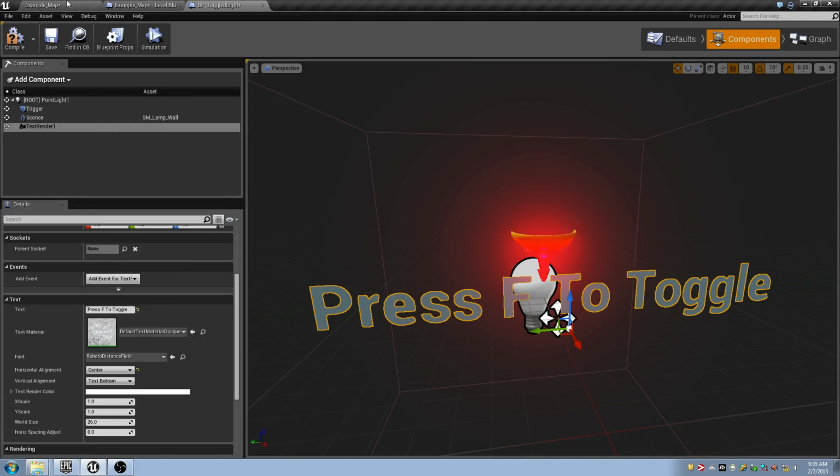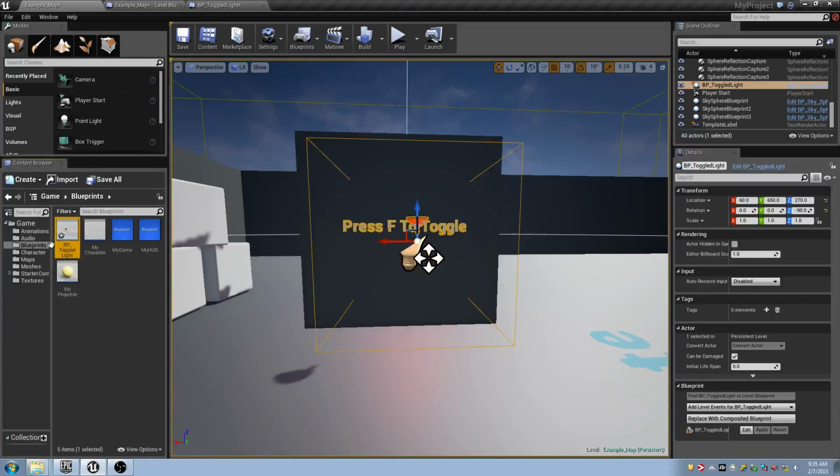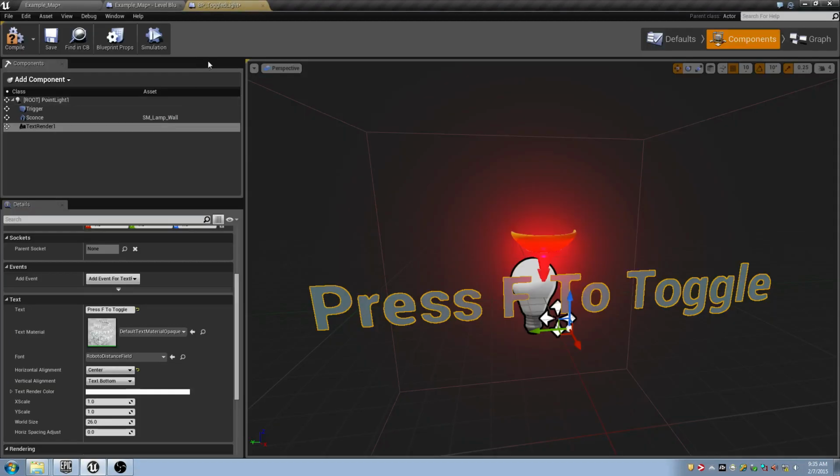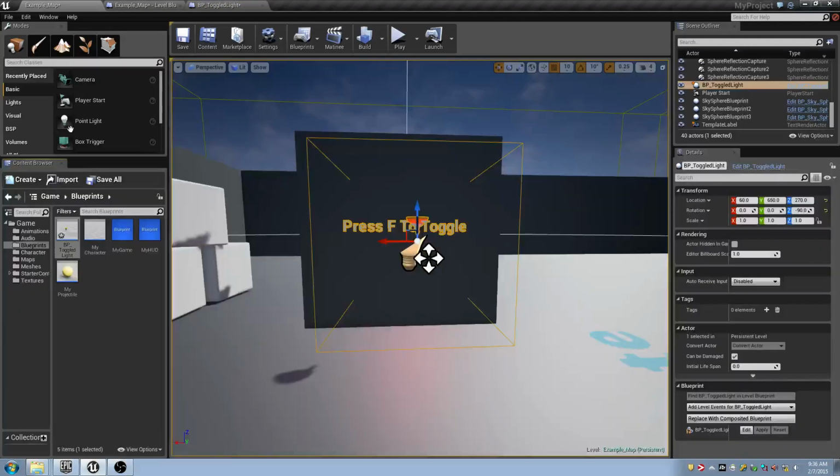Your tab, you can just double click on it from here in the blueprints tab on the bottom left. Make sure it's in the blueprints folder. Check your root folder for blueprints. Here, let me show you. Click on the root and then go to filters.